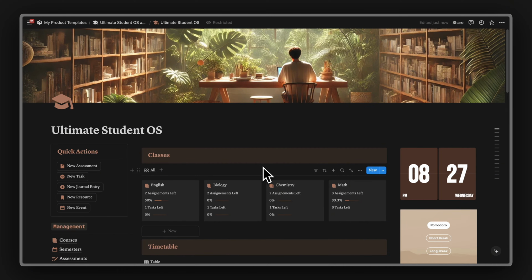After a lot of trial and error, I finally built this ultimate student OS. And yes, you won't need any other student management system after this one.